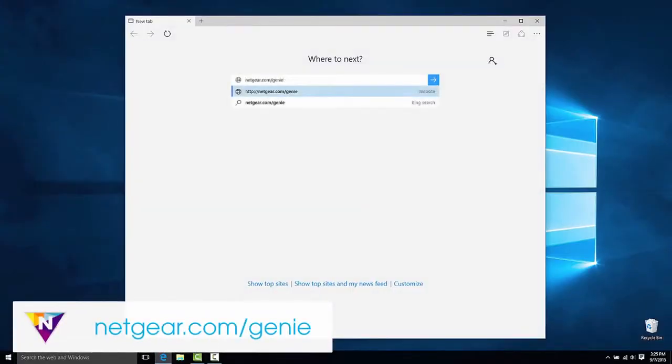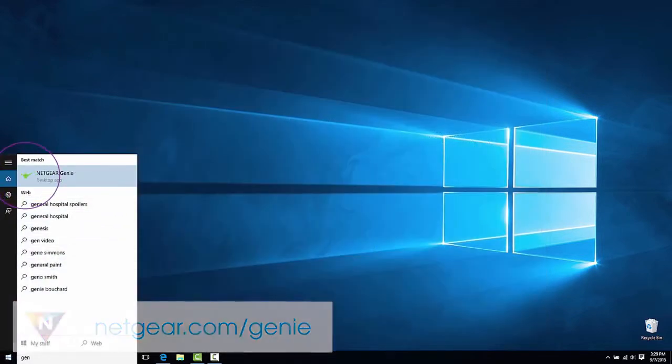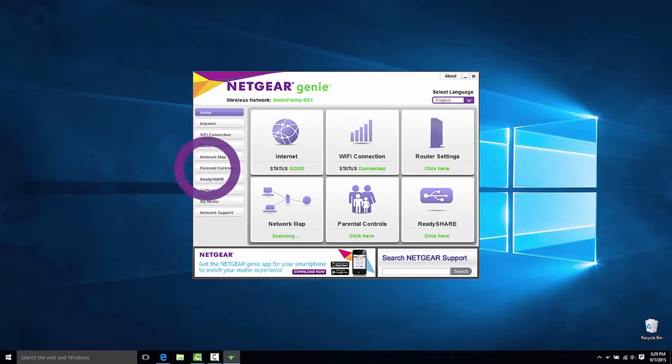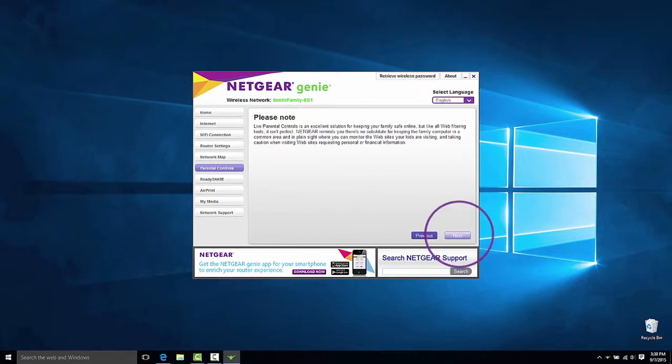Download and install NETGEAR Genie from netgear.com/genie. Select the Parental Controls tab to set up Live Parental Controls. NETGEAR Live Parental Controls is powered by OpenDNS on your NETGEAR router.